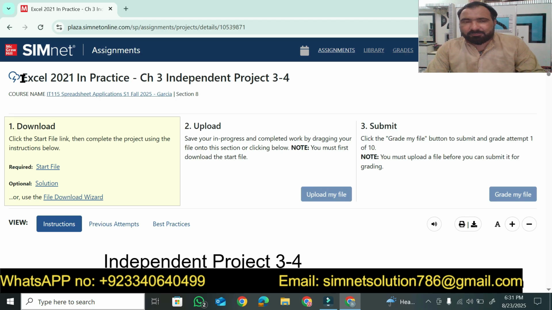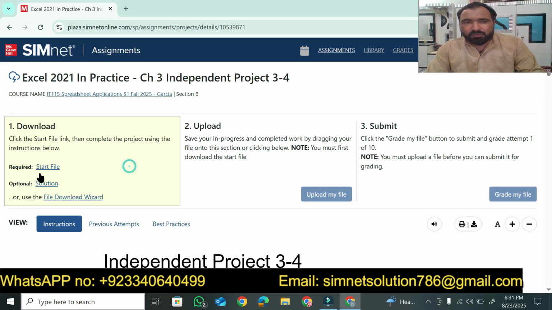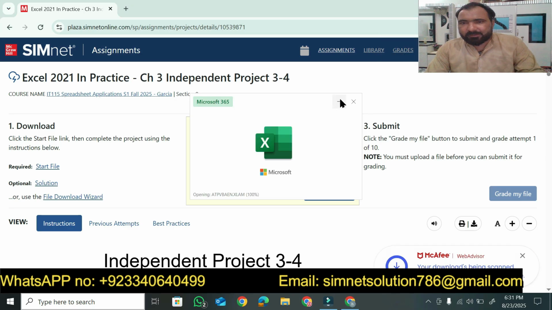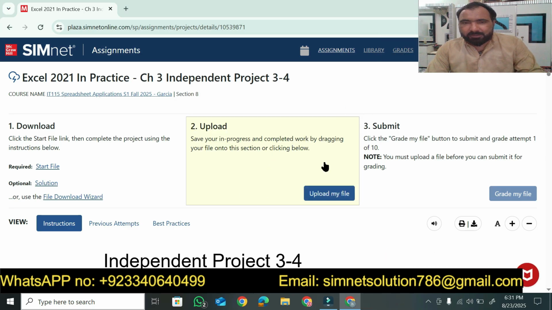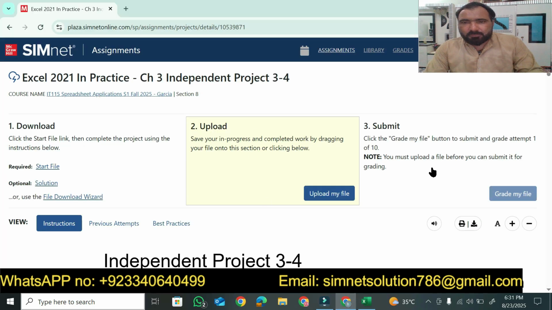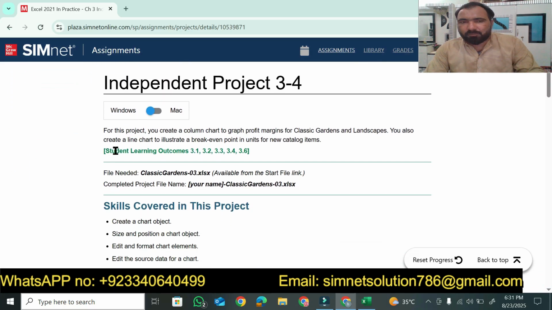Today's project is Excel 2021 in Practice, Chapter 3, Independent Project 3-4. To start, we move to the required and start file, click on the start file that was just downloaded, and it opens. Now we are moving toward our project.